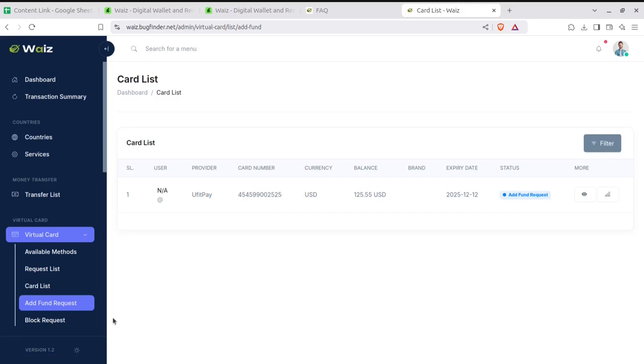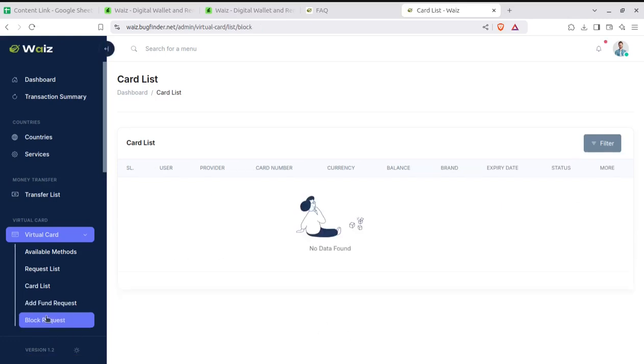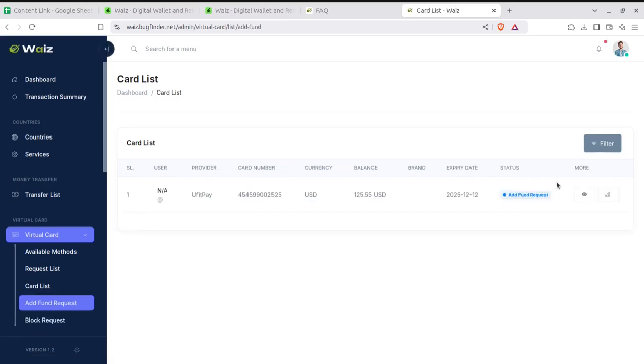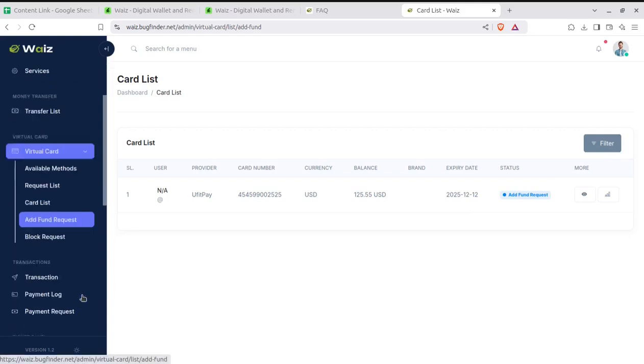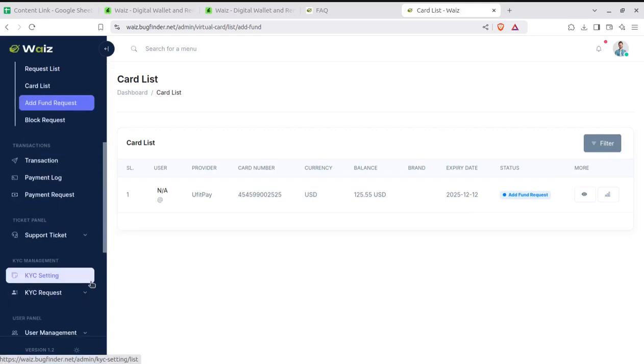Add fund request and the block request. So if you are adding the card, so fund request can be added. So if you are willing to run a money transfer service, you need to understand all these terms and the flow. So this is very simple, however, but yes, you need to understand all these things.